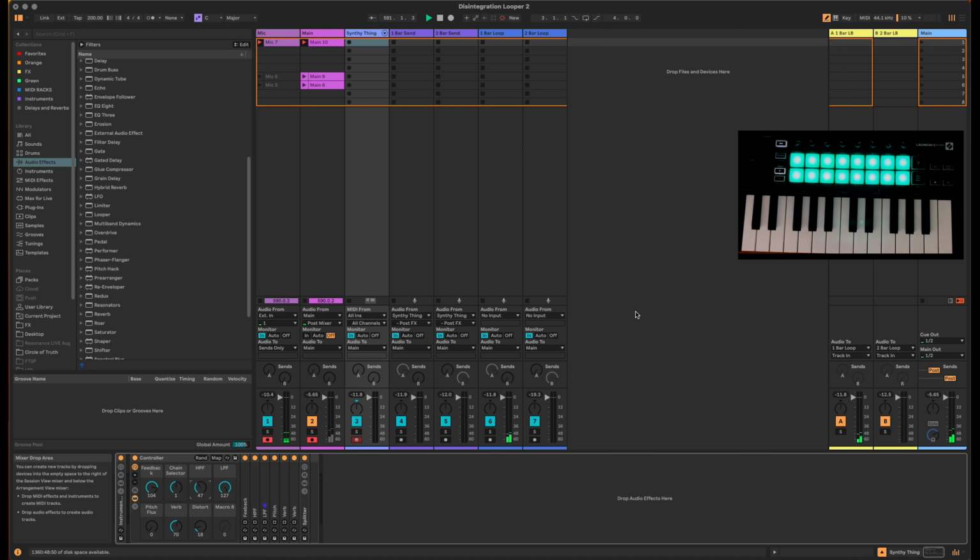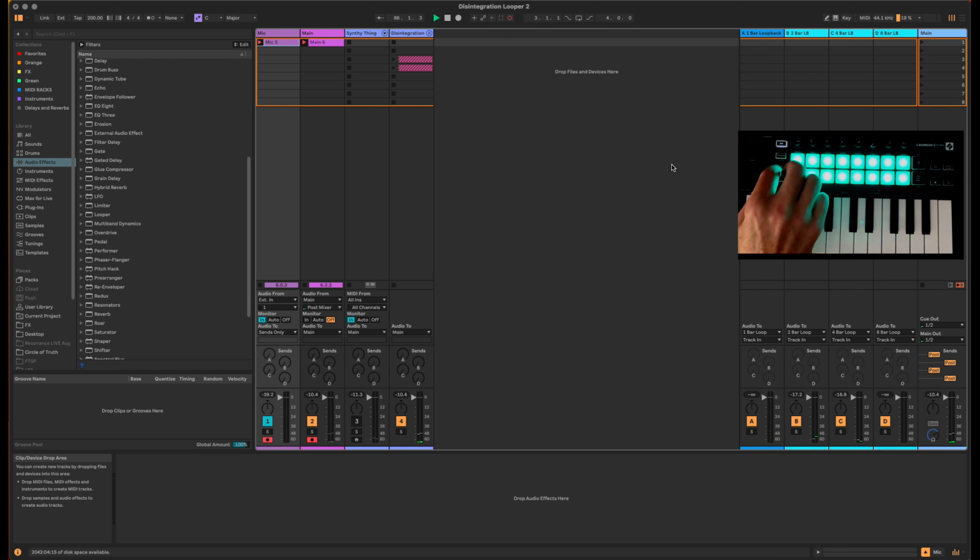So that's the concept. This is the idea of making a sort of disintegration looper that allows you to continue transforming the loop as each iteration comes back at you. It gives you some control over the things from one controller. So we solved a few problems today.